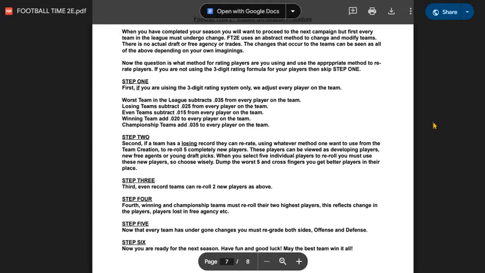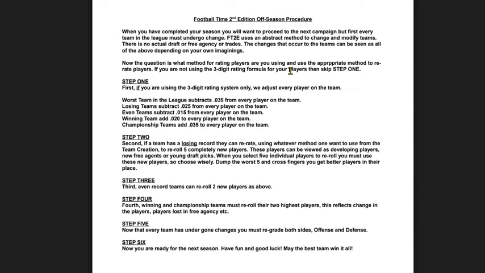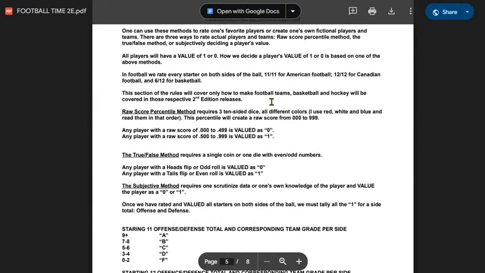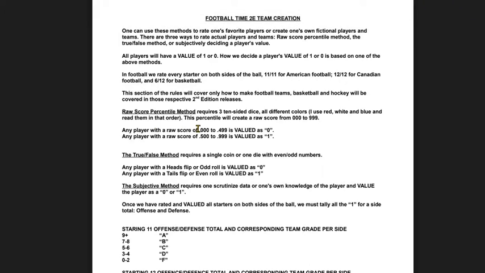Now the question is, what method of rating players are you using? And use the appropriate method to, I got a typo there, method to re-rate players. If you are not using a 3-digit rating formula for your players, then skip step 1. So if you're using, in the team creation, I give 3 formulas. I advise the triple-digit formula because it's going to allow you to see the value of players change.